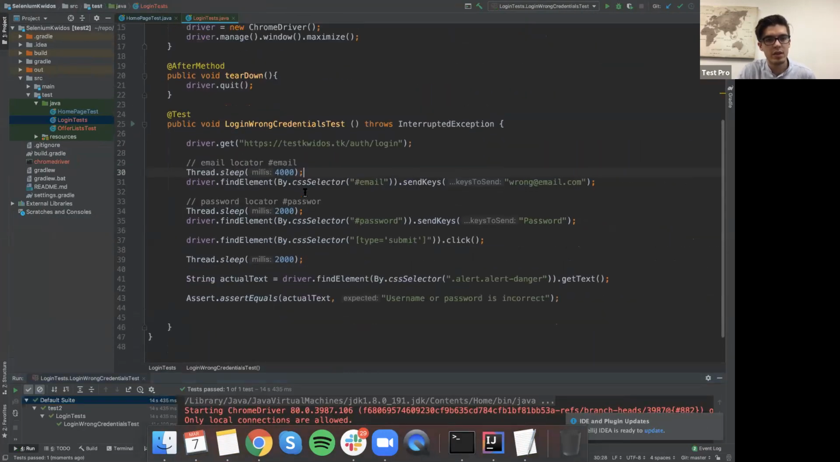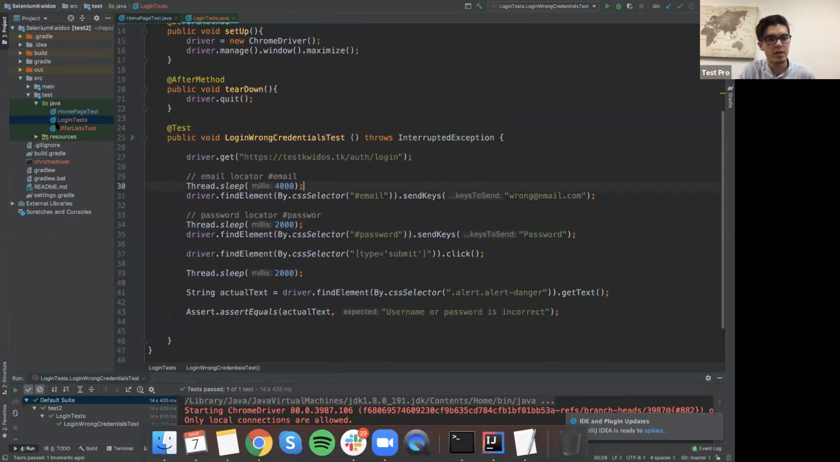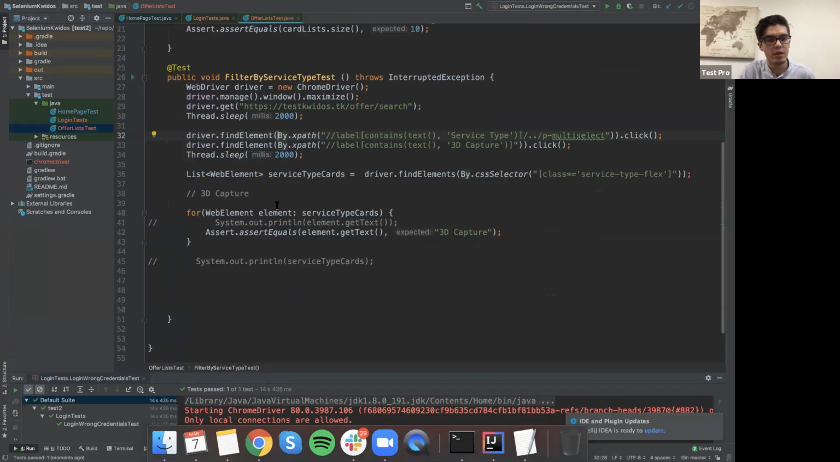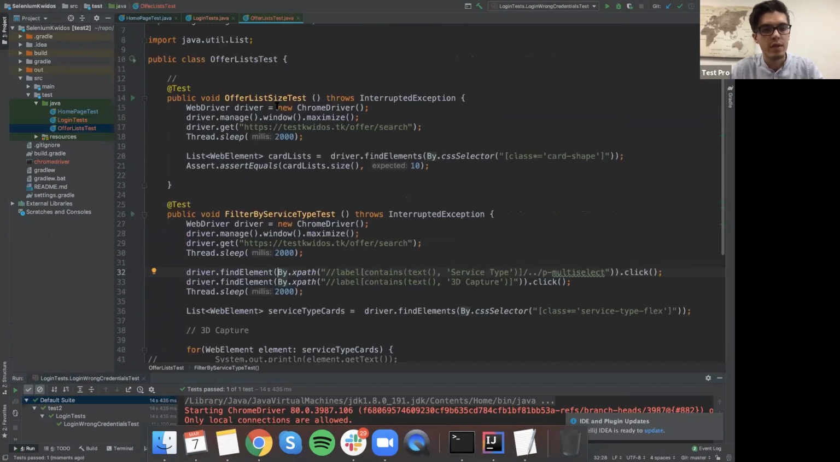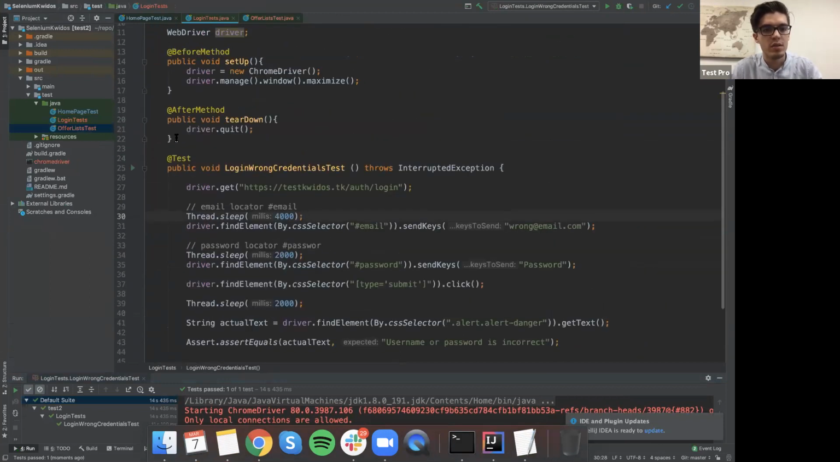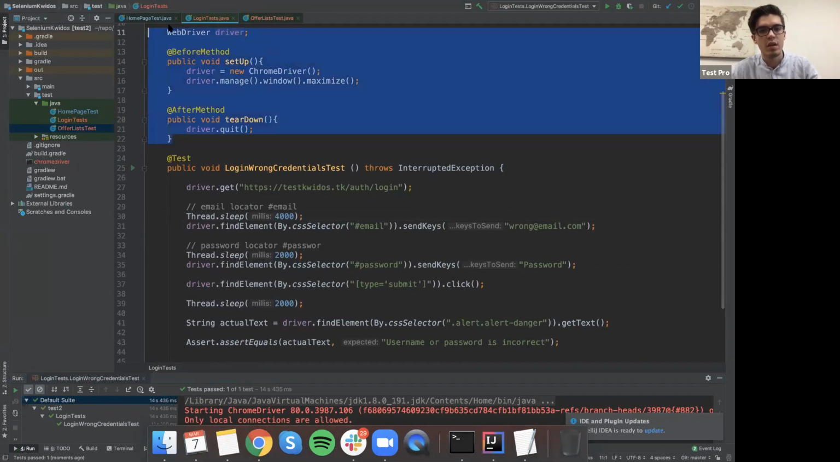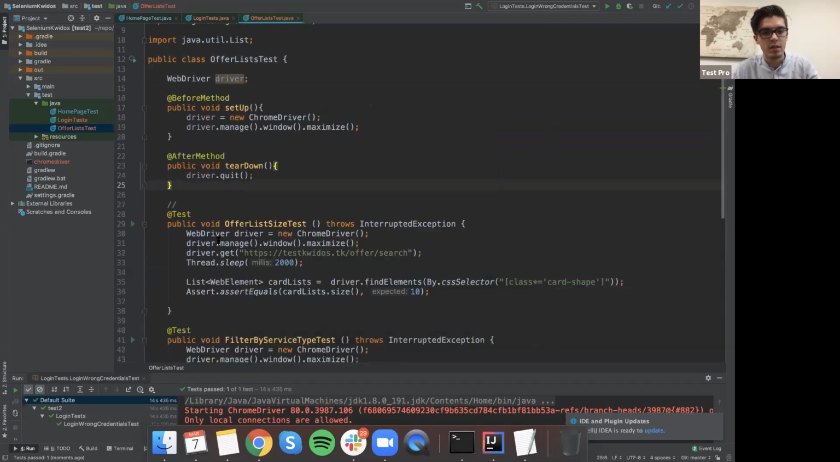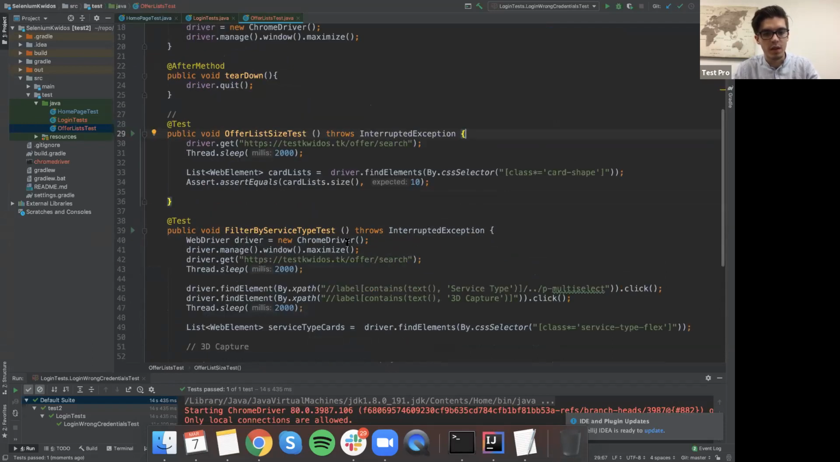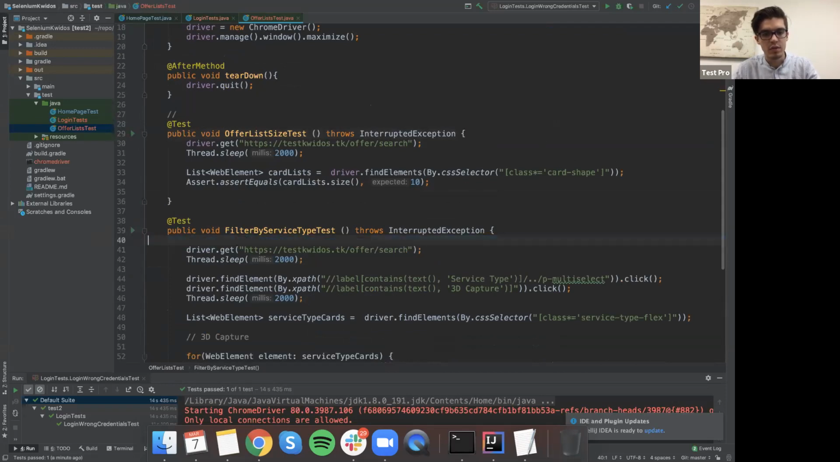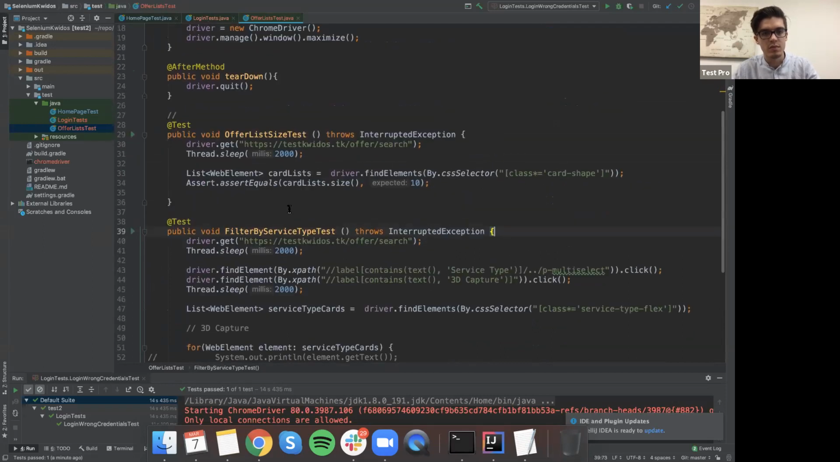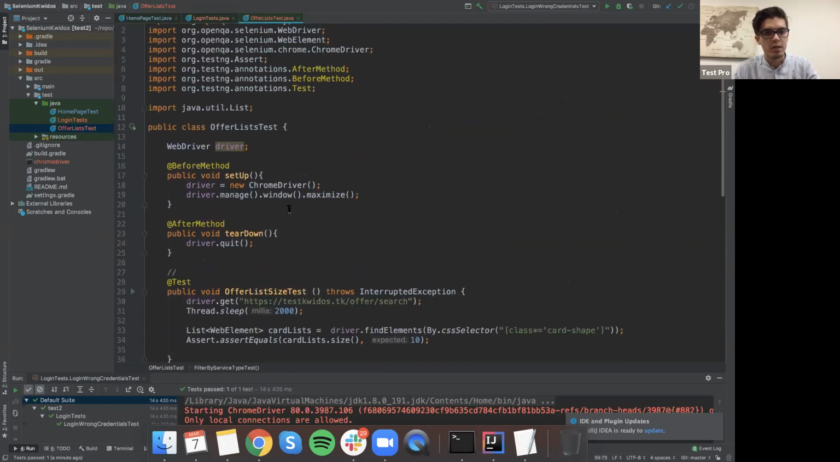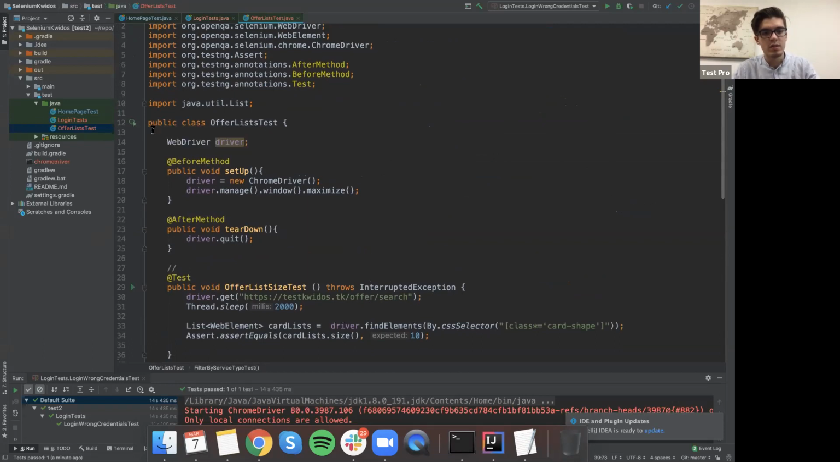All right, so we have these hooks here as well, and let's do the same thing for the offer list test that we just created. So here is going to be the same thing. We can just copy this part, paste it here, and then we need to delete all the driver, and this one as well. All right. So now let's run our test case, make sure it works.